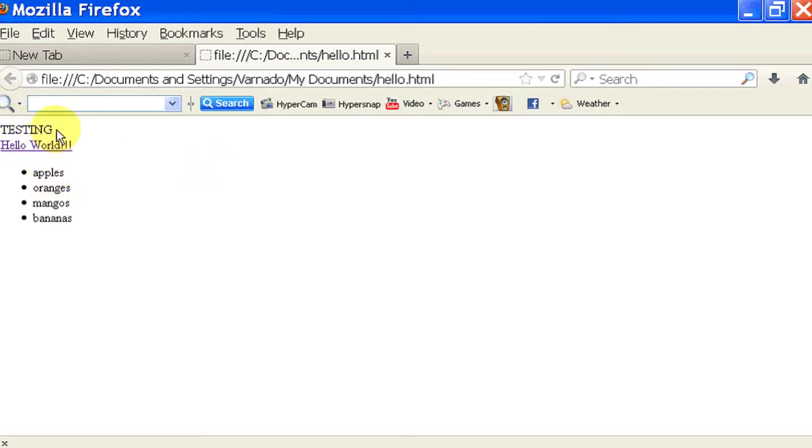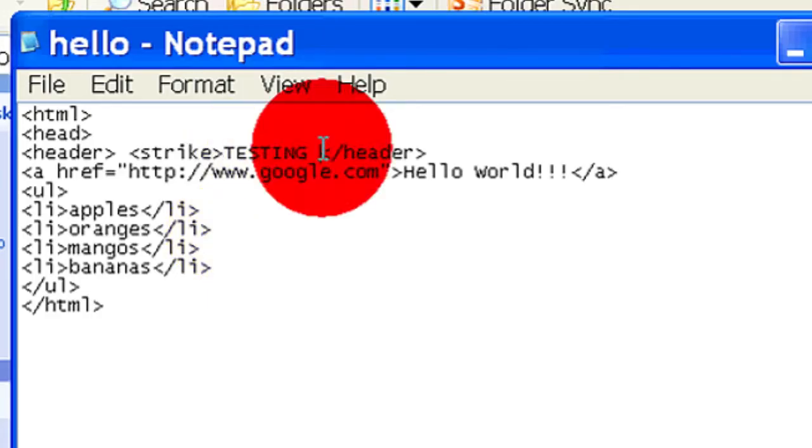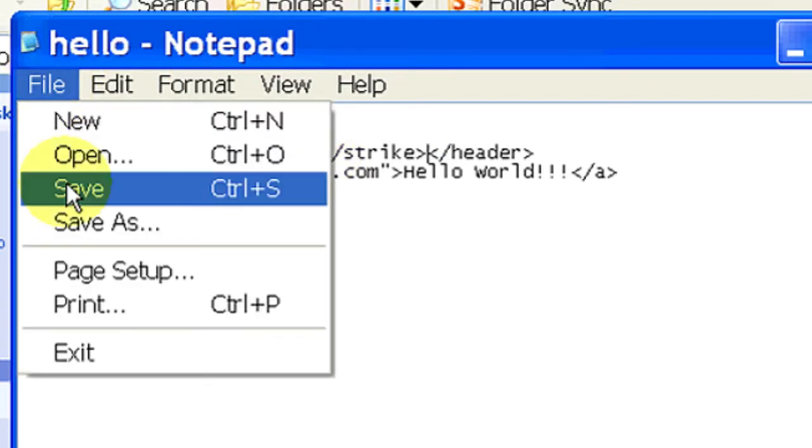Now we're going to have a strike through the testing text. So we're just going to put the strike tag around our testing text. So strike, and then a closing strike. So there we go. So file, save.